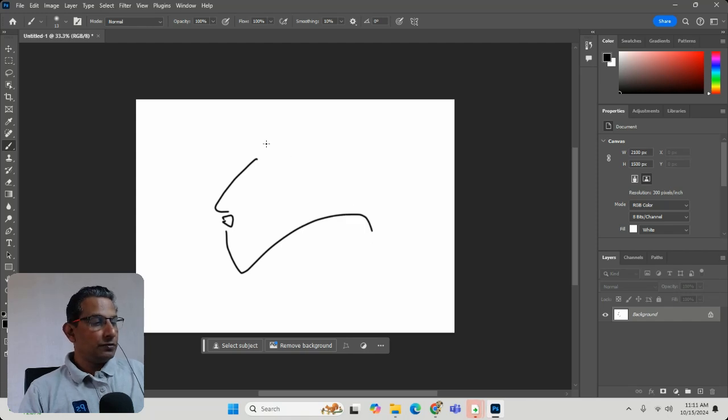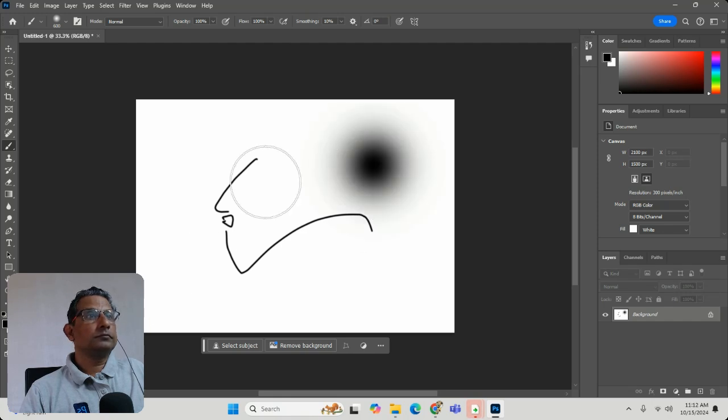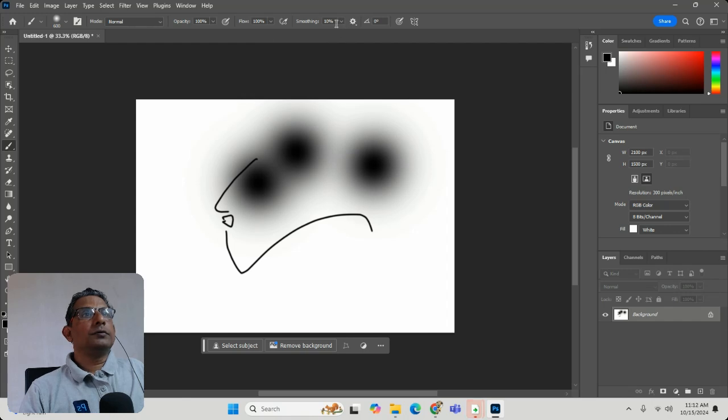Okay. Now on the P key, you can use the closing bracket, that will increase the size of the brush through the keyboard, and the beginning bracket reduces the size. Again, I am saying the closing bracket increases the size of the brush, and the beginning bracket reduces the size of the brush. Okay, you can increase the smoothness also, then you can check.